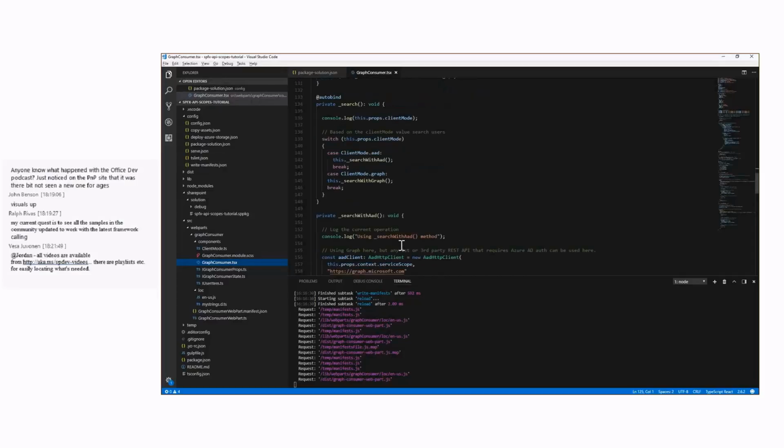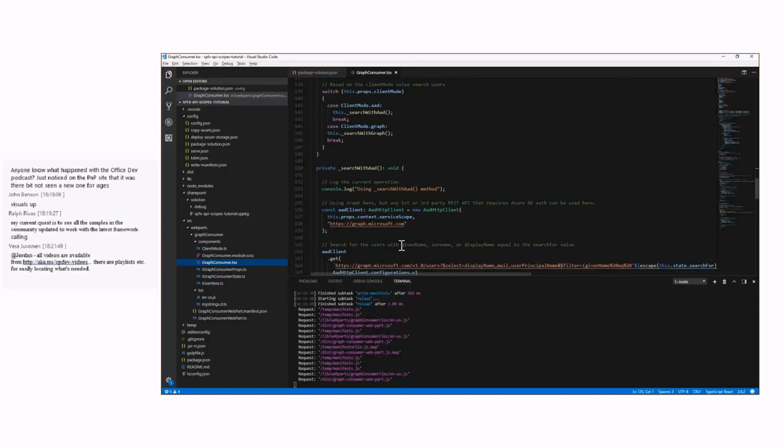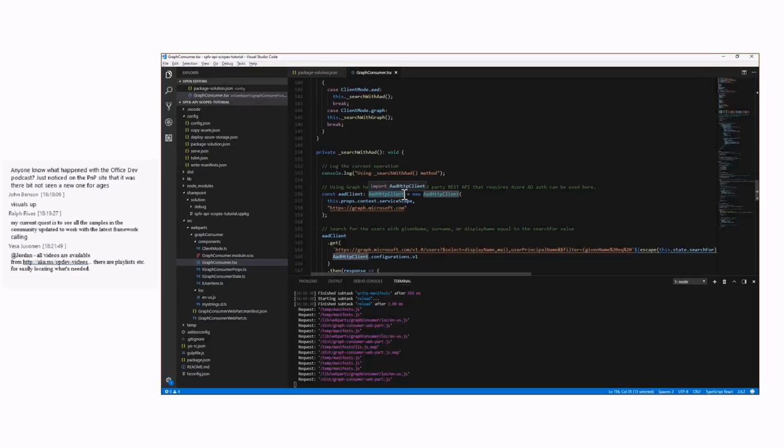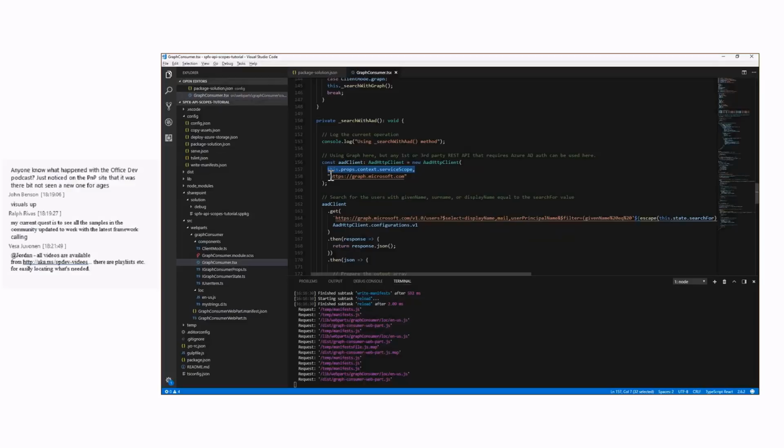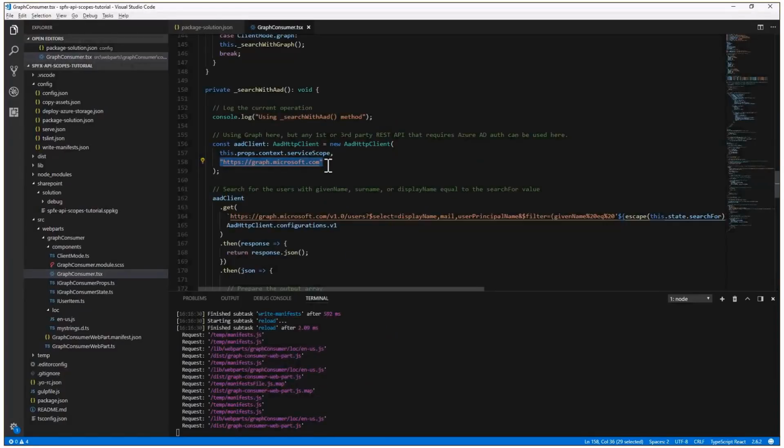The first technique is the one based on the AadHttpClient type, which is a new one which will be introduced in the upcoming new release of the SharePoint Framework client-side libraries. And the AadHttpClient object can be created using the service scope of the current context, as well as the target resource that I want to consume, which in my case is graph.microsoft.com, so the Microsoft Graph. Using this object, you can consume any API that you have registered in your Azure AD tenant.